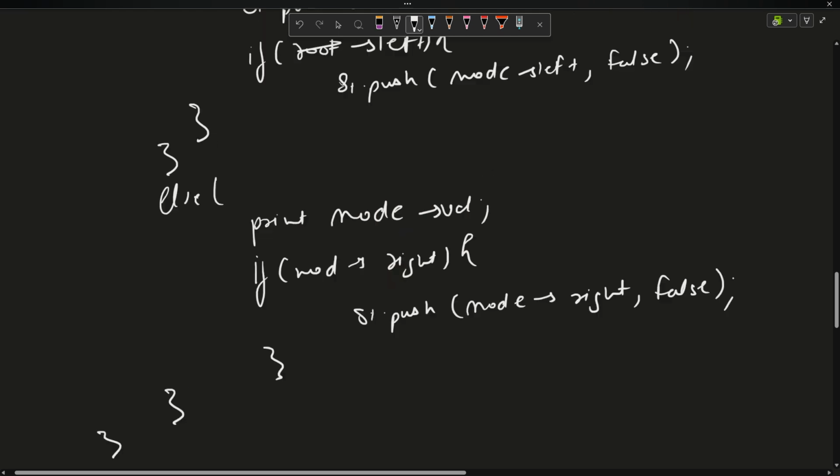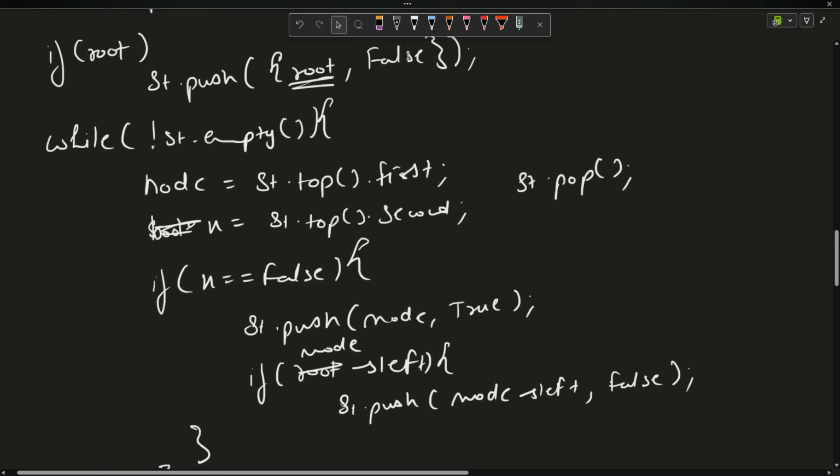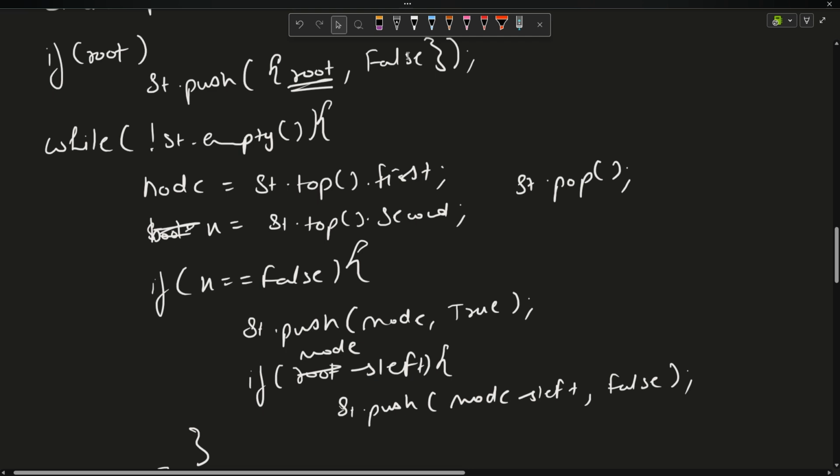Okay, this will give me the loop, and this will give me the printing of the in-order traversal in the iterative manner. You can see we have not used any type of recursion, we are just using a stack. Okay, now there exists another algorithm also, but I don't find it intuitive.